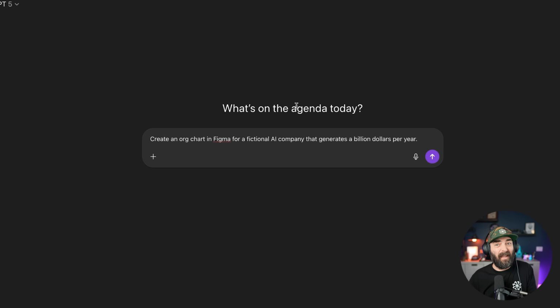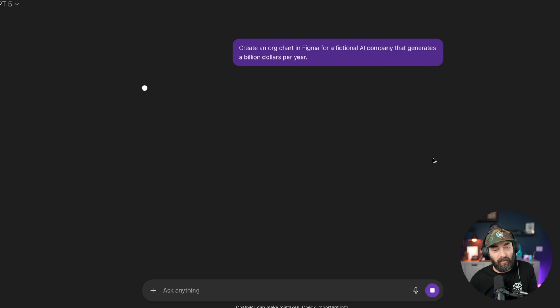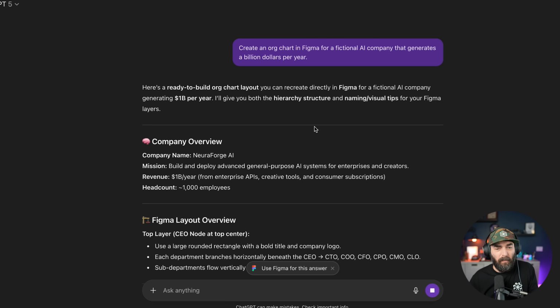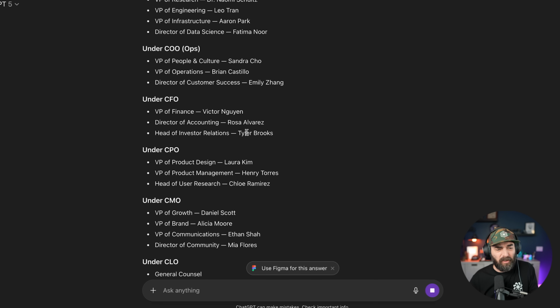Let's have it generate something in Figma for us. Create an org chart in Figma for a fictional AI company that generates $1 billion per year. Let's see what it does. I didn't even @ Figma. And you can see, basically it just described what the org chart would look like.